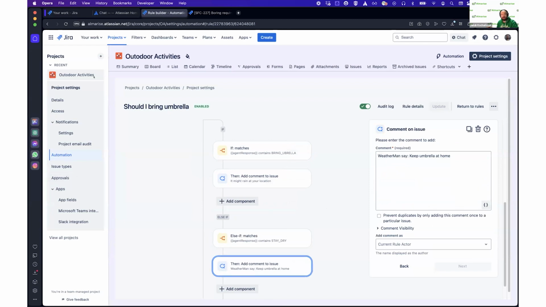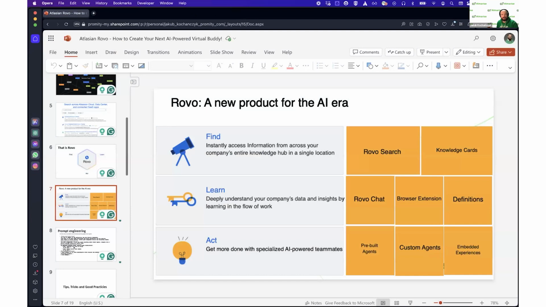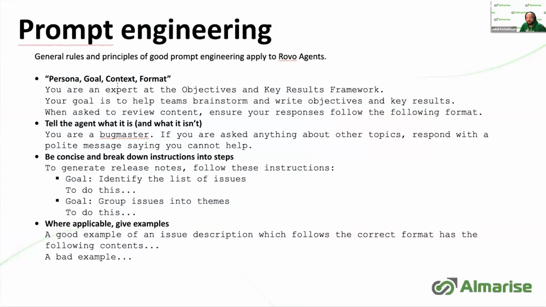I would like to quickly overview some nice tips and tricks that we have prepared for this session. First of all, prompt engineering. Tell the agent what it is and what it isn't. So you need to tell it what topics this agent knows and what it doesn't know. Be concise and break down instructions into steps. This is something that you saw in my second agent.